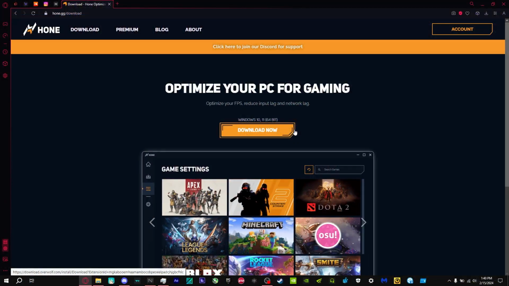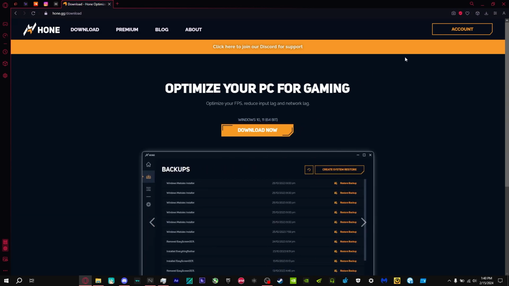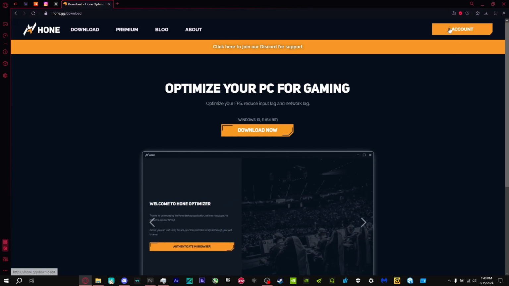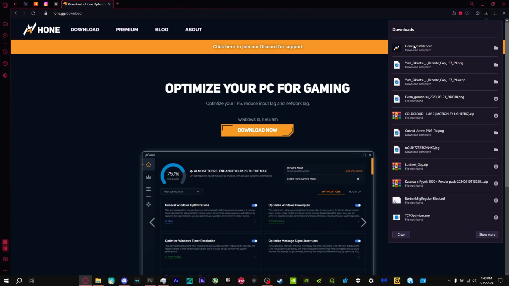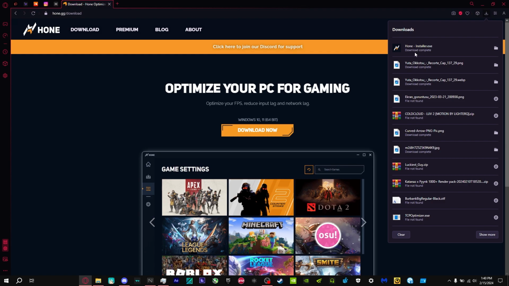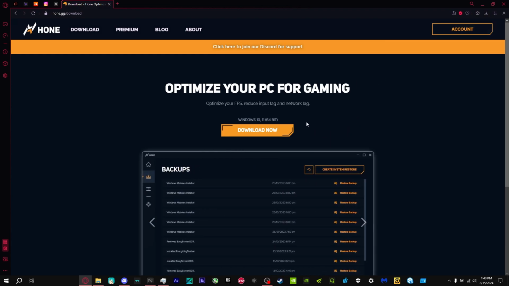If you guys go into the link of the description, you guys will be greeted to this website. Now, basically, all you guys want to do is go to where it says an account. You need an account to use this application, so you just want to create an account. And then you want to press download now. Once you press download now, go to your downloads and it should be right here. Just double click on it and it'll ask you a question. Just press yes and then it'll start the installation process.